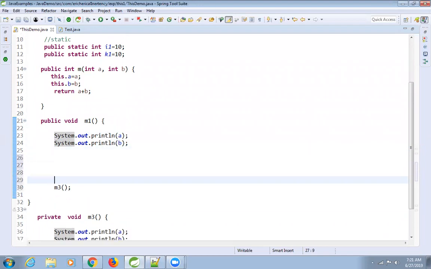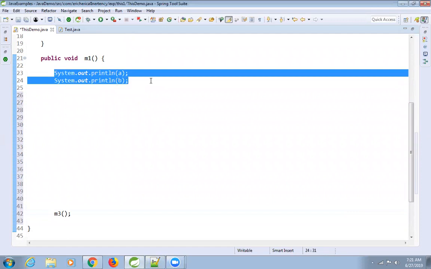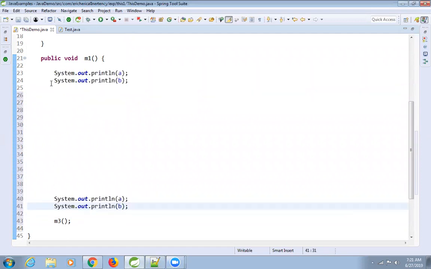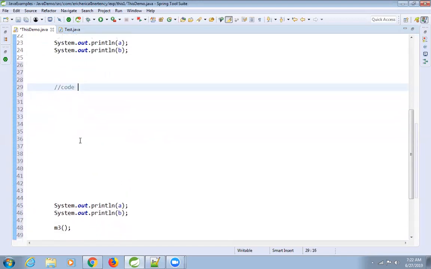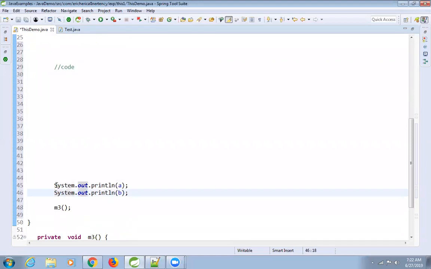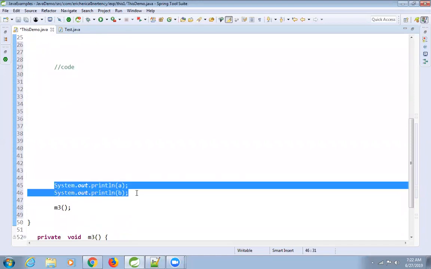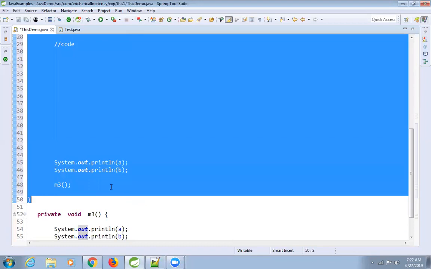So assume now I am having two more lines, System.out.println. My method is containing 20 lines of code, and here also some code is there. According to the coding standards, my method should contain only 20 lines of code, but assume my method is containing 30 lines of code. When you run code quality tools, they will give you issues for this method, saying that this method is not according to the coding standard, more number of lines.